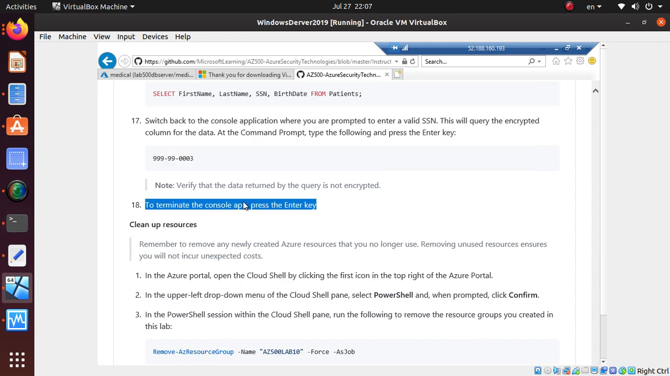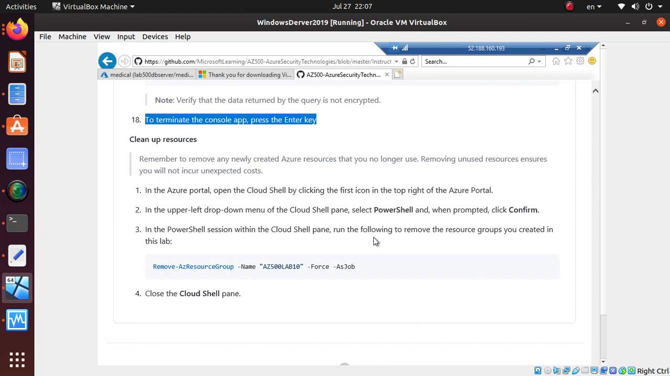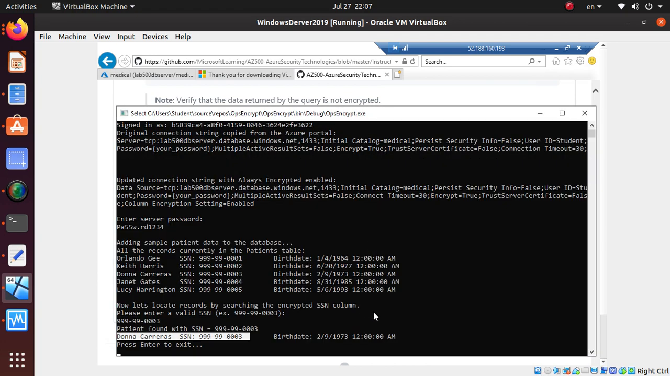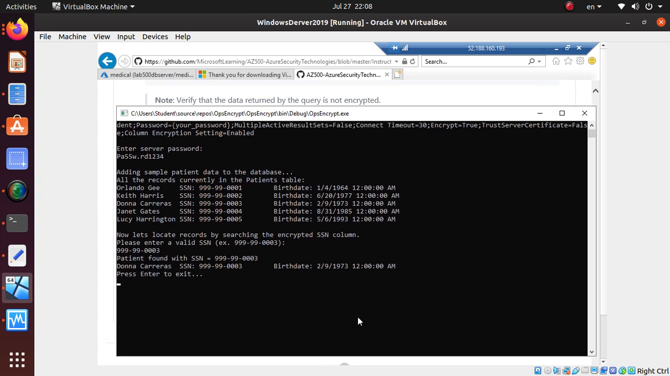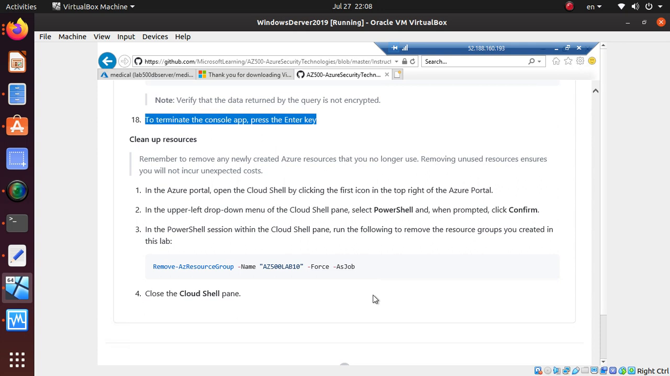So now terminate the console app and press the enter key. So here at this time you can hit enter and hit enter to exit. It's not doing anything. It did exit the application. Okay, yeah, it did. So that's the end of it.